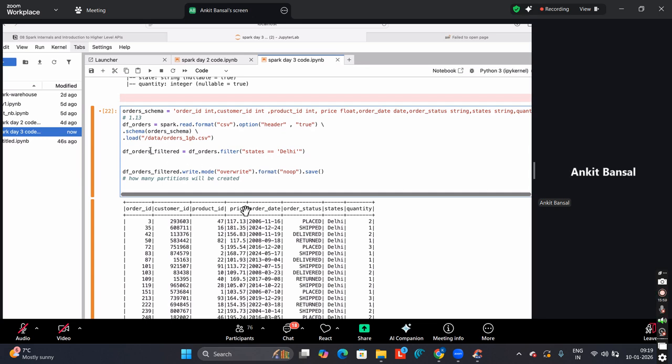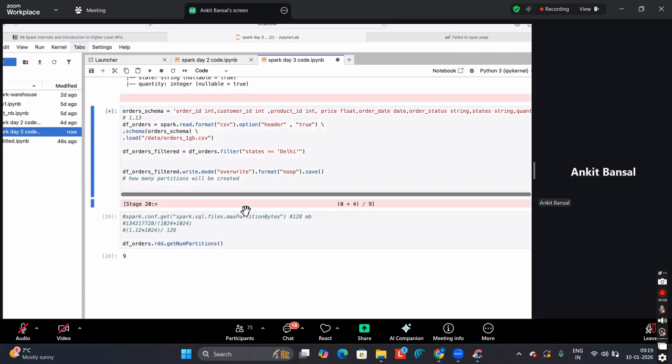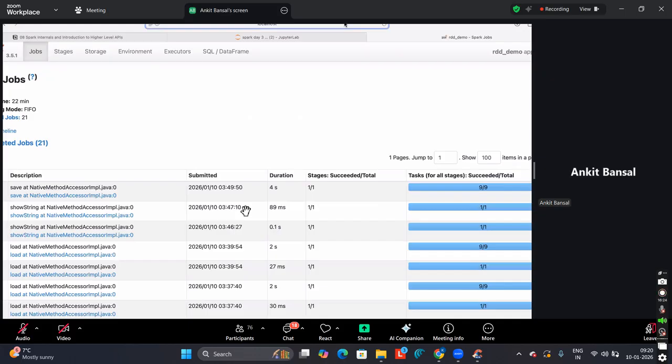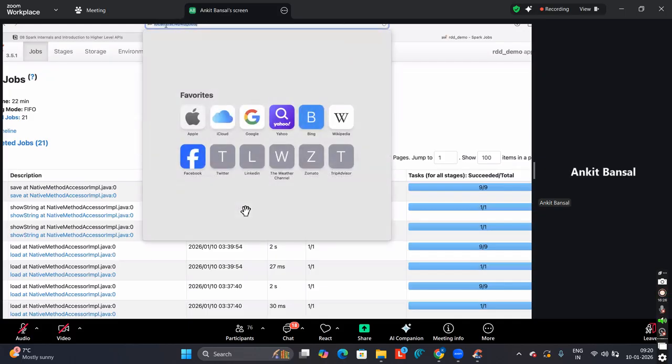Okay, so now I'm saying df_orders_filtered. I filtered the data and then I'm writing this so that full data will be processed, and I will run this. So it is running, and something is done. I'll go to Spark UI. Spark UI is here. Let me refresh it. Okay, so this is my Spark UI, which is on localhost 4040.